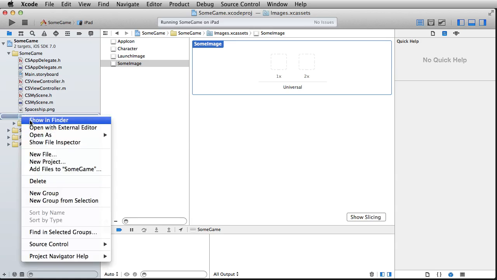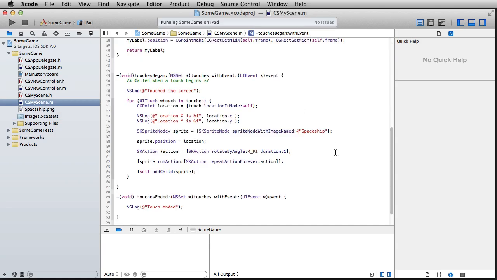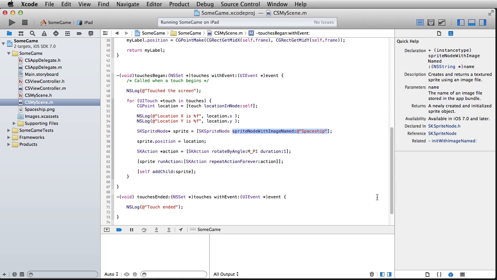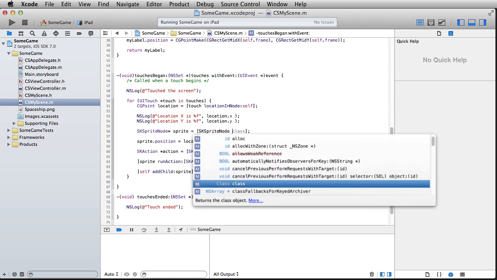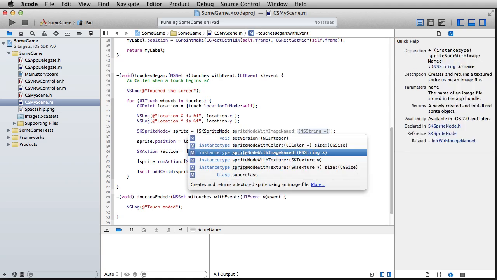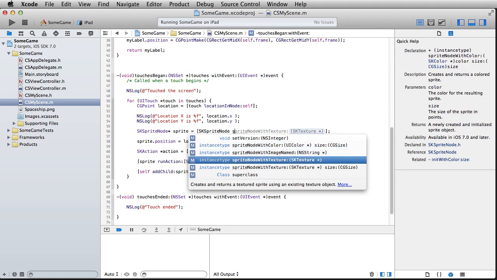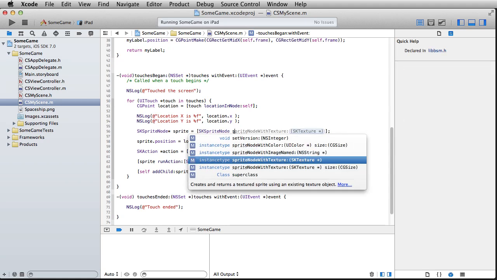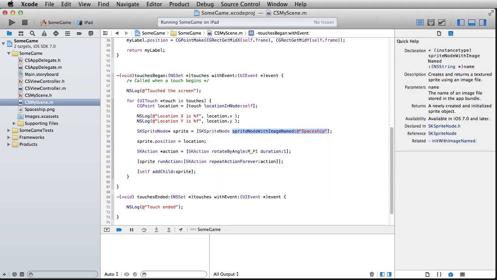You can always go find those images by right-clicking Show in Finder. Okay, so moving right along. There are other ways that you can initialize an SKSpriteNode, and if you just get rid of this, you can put escape in here and start typing. You'll see sprite with node color, sprite with texture. We'll get to those things later, but for right now, let's just go back and use that spaceship.